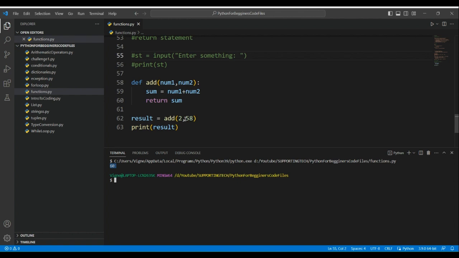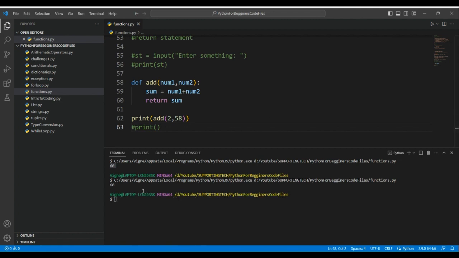We can also print the output of the function directly and make the code shorter. Let's see how we do that. Instead of storing it in a variable called result, we are going to print it directly. We will get the same result here also. So what happens when you use print to print the output of a function that does not have a return statement? Let's try that out as well.